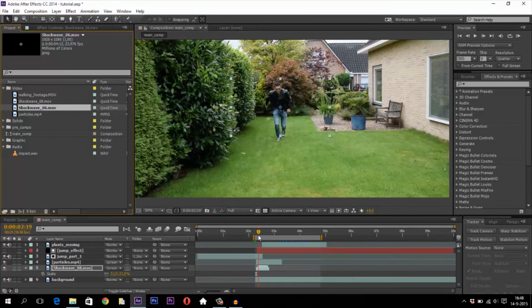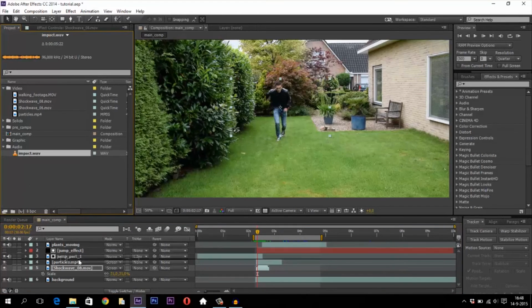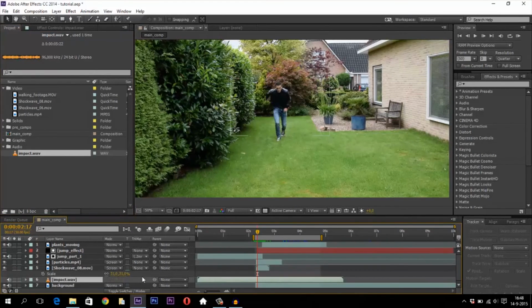And well, the last thing you always have to add are some audio files. I've got the impact. I will just drag it onto where my shockwave is appearing.